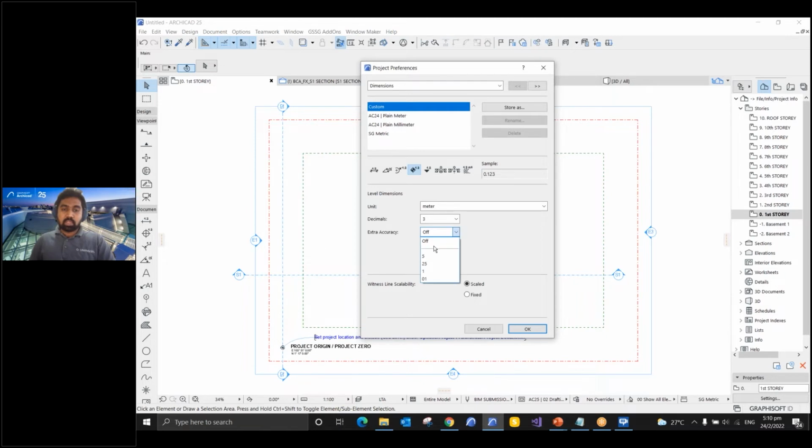If you choose extra accuracy, you will have superscripts. So if you see here in the sample, any value after the 3 decimal values, or the decimal values that you choose here, will be shown as extra accuracy here. You can choose to have it or you can switch it off.